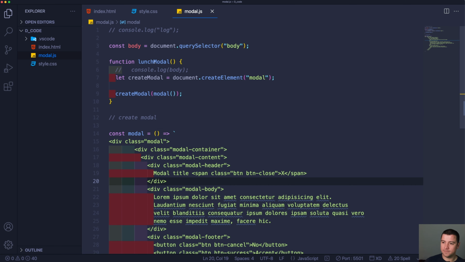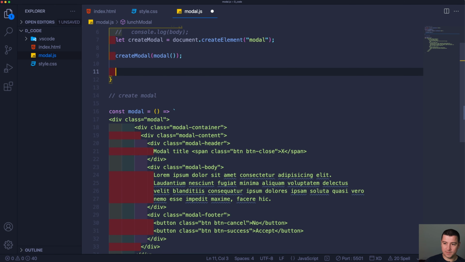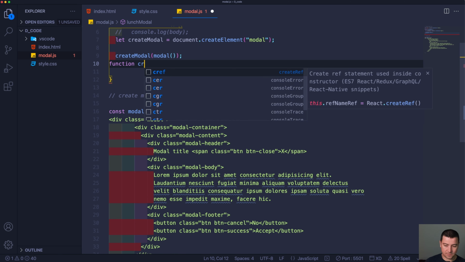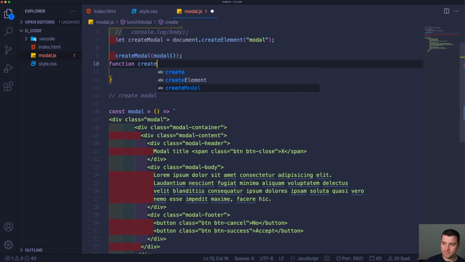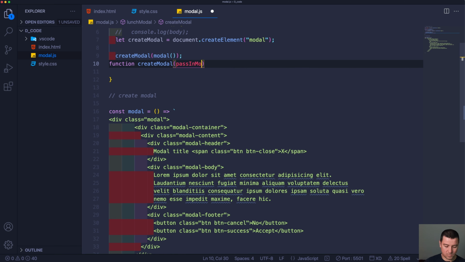So when the button is clicked, then an element will be created, and then a function will be called, which is going to call upon this arrow function that creates this element. Now let's create this function, because this create modal function does not exist. So let's say create modal, and as you can see, this function is going to take in an argument, another function. So let's say that this is going to be passed in modal.